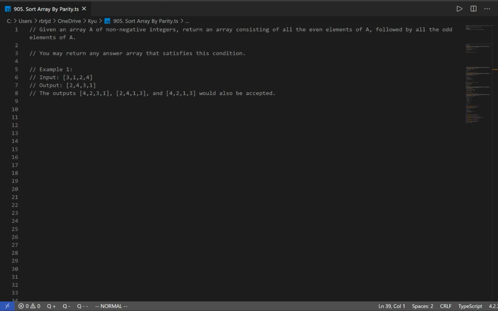Now let's go over question number 905, sort array by parity. Given an array A of non-negative integers, so we're going to be working with positives only, return an array consisting of all the even elements of A followed by all the odd elements of A. You may return any answer array that satisfies this condition. So what we want is a result that has evens first and then the odds.